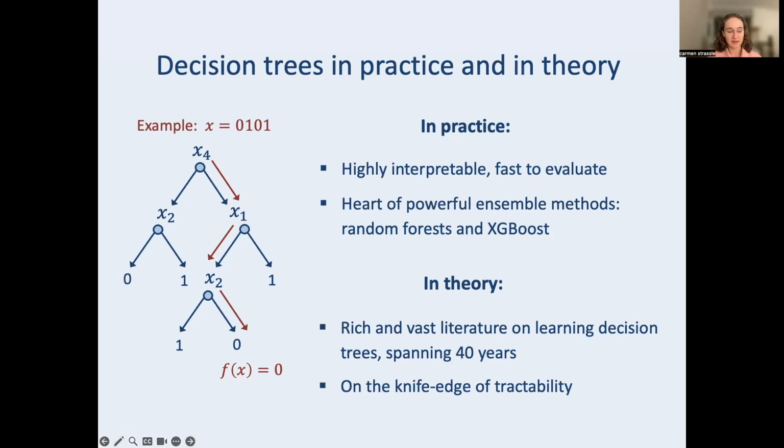As a complexity theorist, studying decision trees is especially exciting because they live in this really fun sweet spot where they're on the knife edge of tractability. In some versions of the problem, we can hope for tractable, efficient algorithms, and some versions of the problem we know are inefficient. So we can learn a lot from studying decision trees and figuring out exactly where they lie.